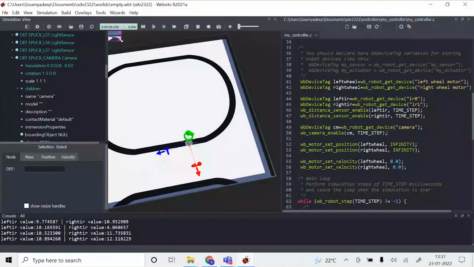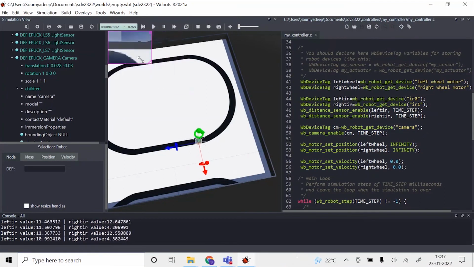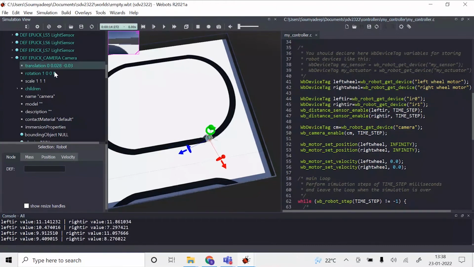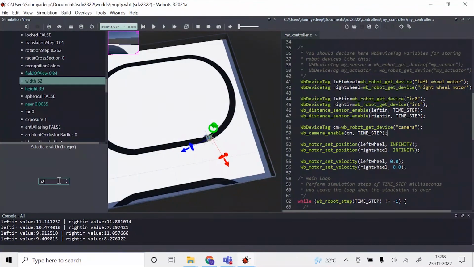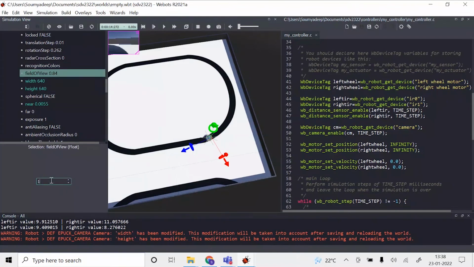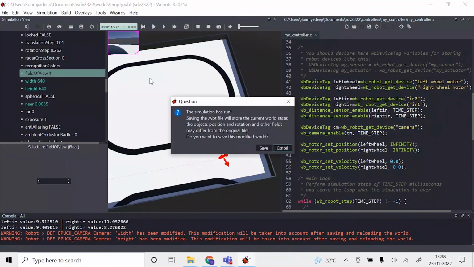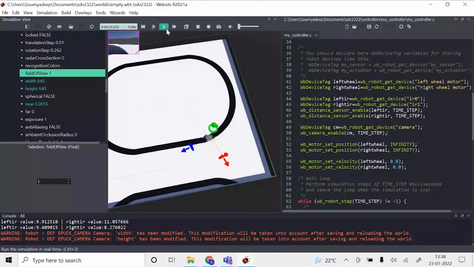As you can see here, this is the camera. But the picture you get is quite blurred. That means you need to increase the height and width of this camera to get a clearer picture. For this, you go to width. Suppose I make it 640, and height also 640. I'm giving a larger field of view. Just save it. Okay, now run it.